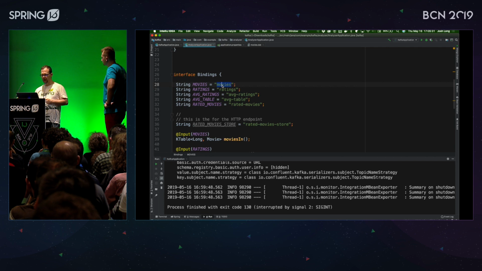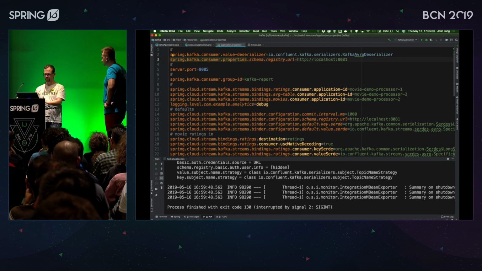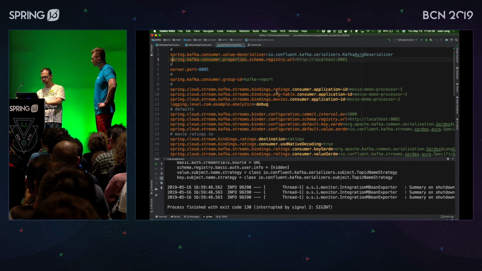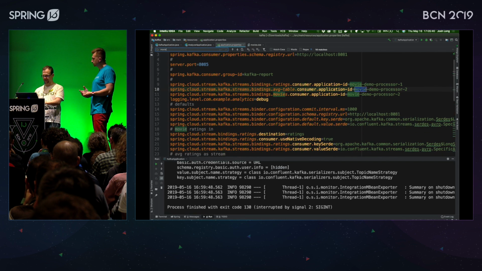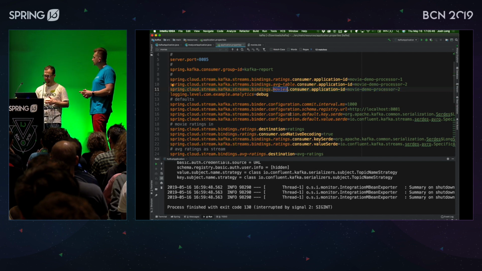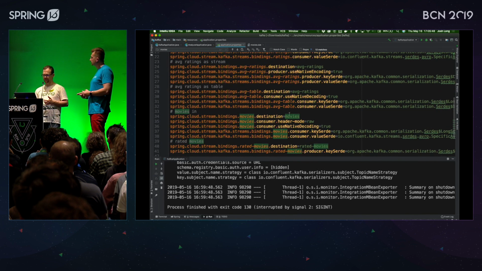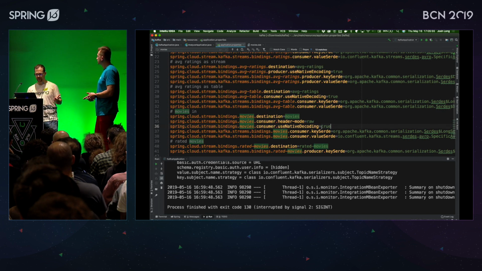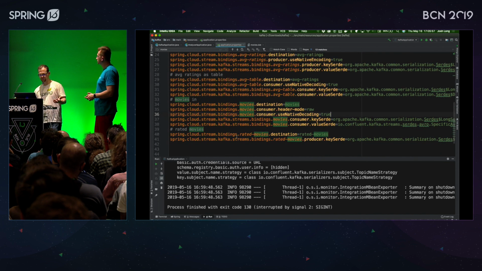That mapping from logical name to the actual broker is done in configuration. You can see here I've got movies as the logical name, and in the configuration I've got spring.cloud.stream.bindings.movies. Then I specify things like the application ID, the destination in the broker, the actual topic, how we should encode headers, and how we should do decoding. All these kinds of things get specified in configuration.